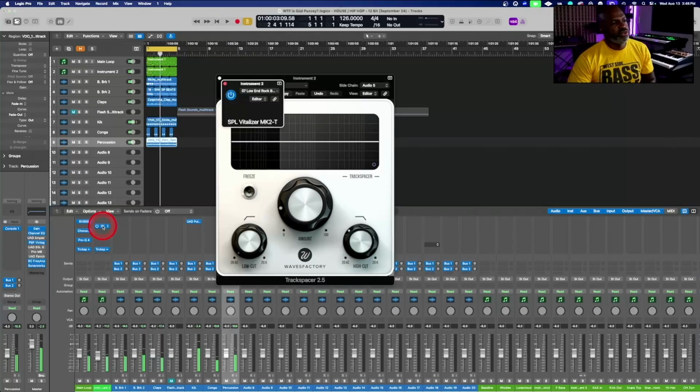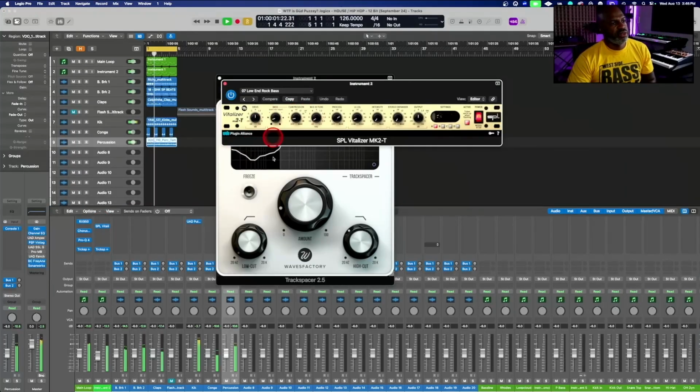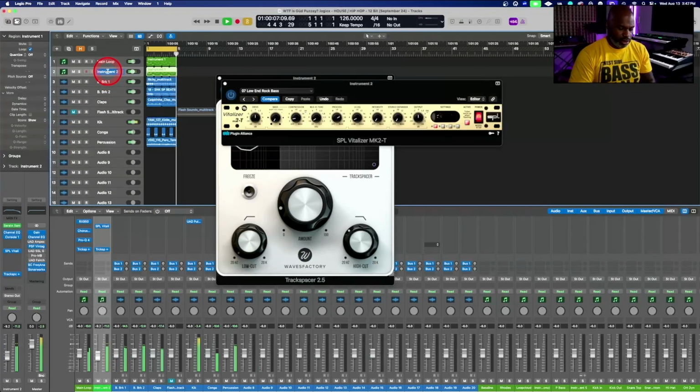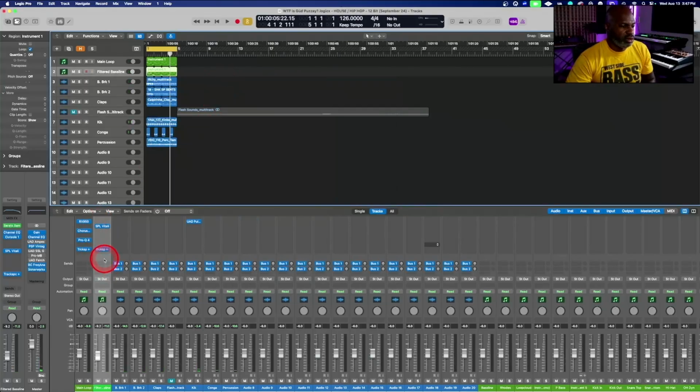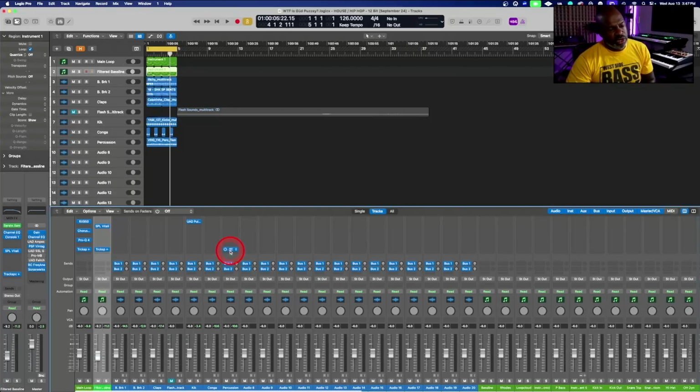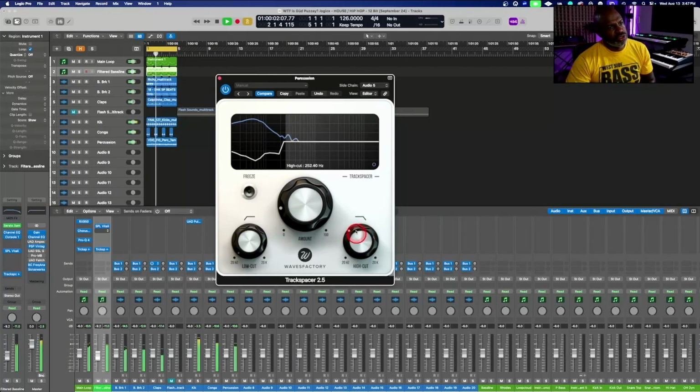Bass line is super smooth, man. Give me some girth there. So this is our filtered bass. And we're going to do Track Spacer on the percussion as well. I want that bounce. It's a little loose right now. There we go. Fast attack, fast release.